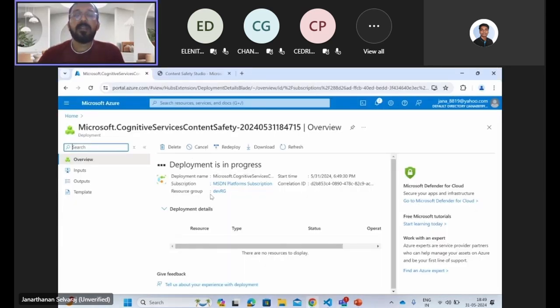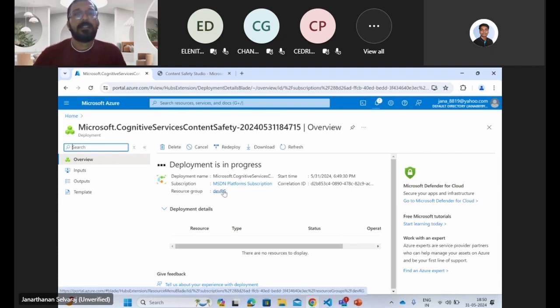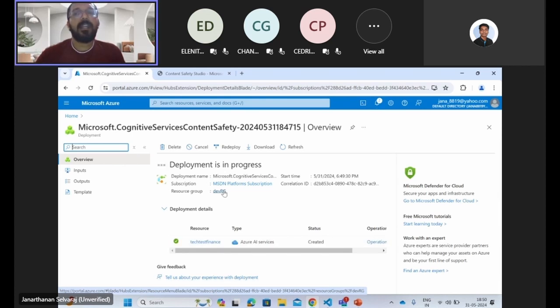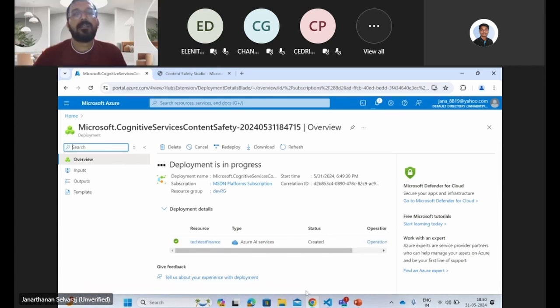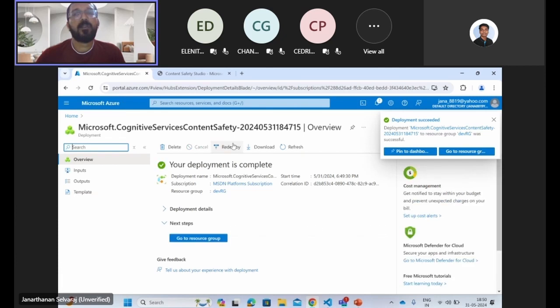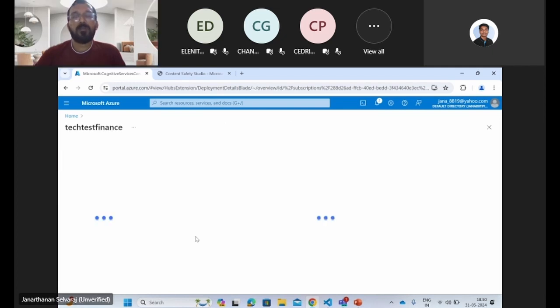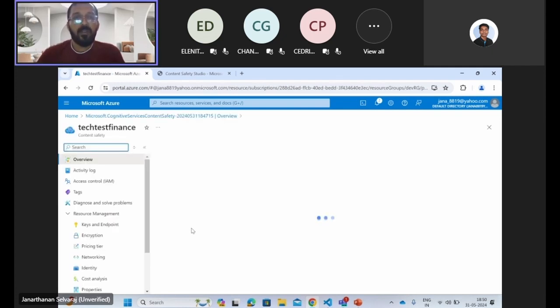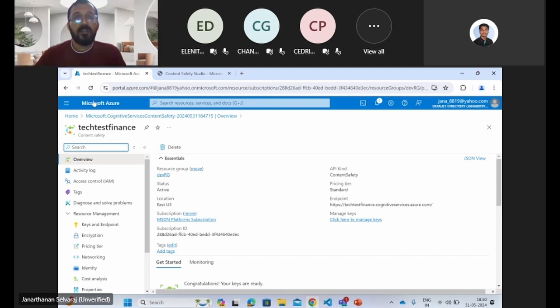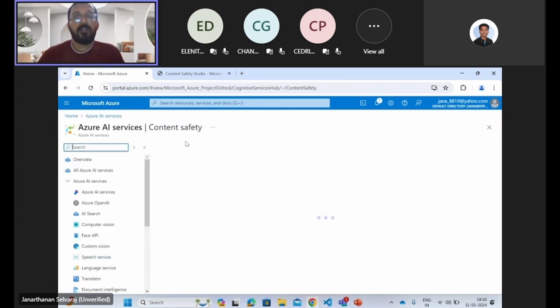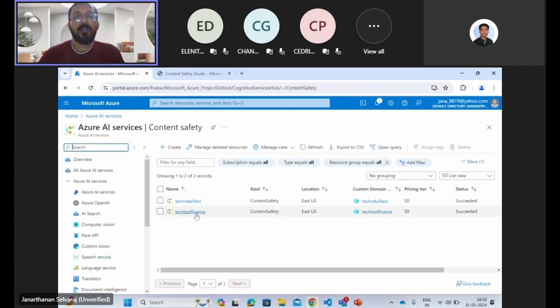Now you can see the deployment is in progress. Once the deployment is done, we can redirect to the Content Safety Studio. Now you can see the deployment is completed. After the deployment is completed, just go to the resource. You can see the resources.